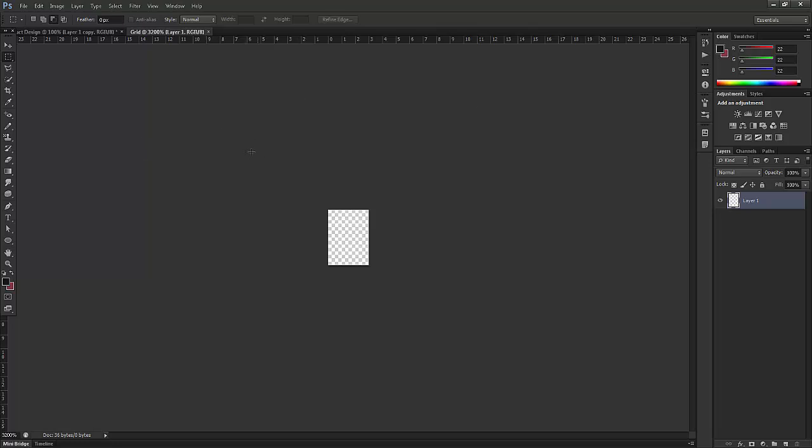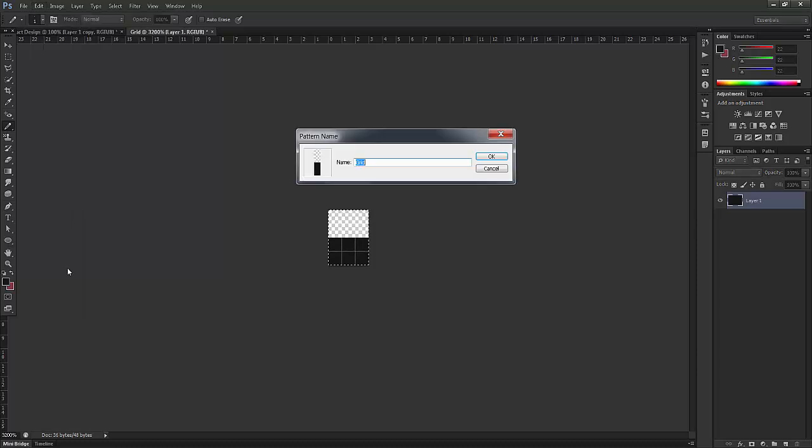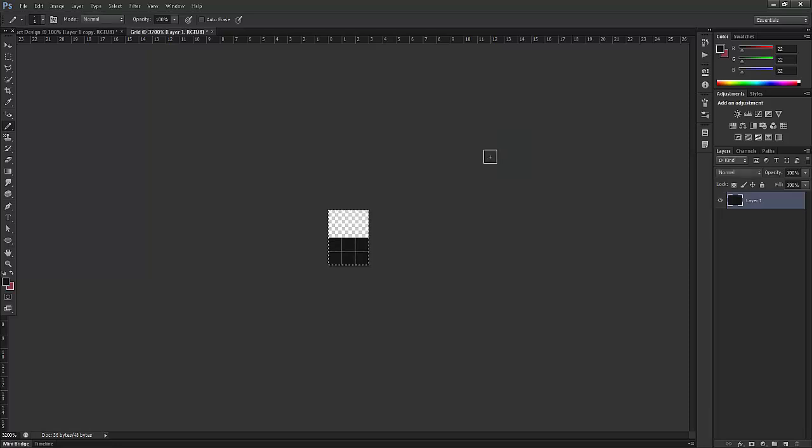Now I take the pencil. Here is the pencil. I'll take black. Just paint it with black, two stripes. And press Ctrl A for select. I'll go to edit and say define pattern. So I'll create one. Okay. Ctrl D for deselect.